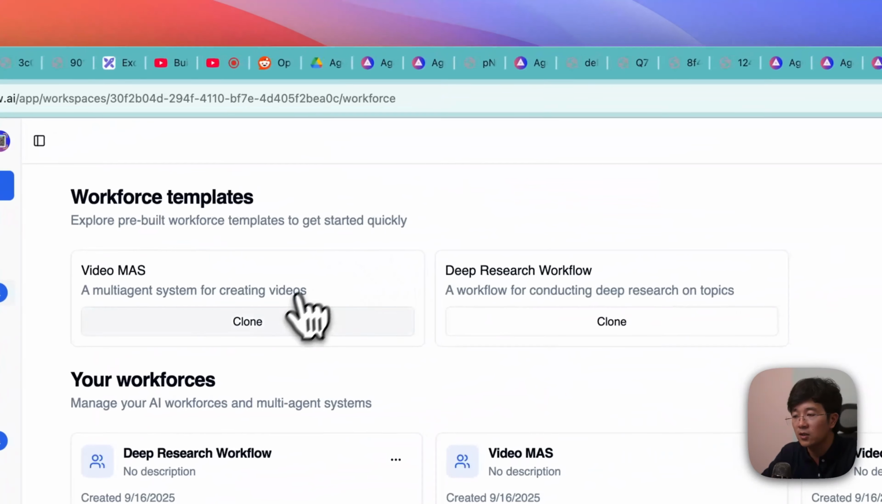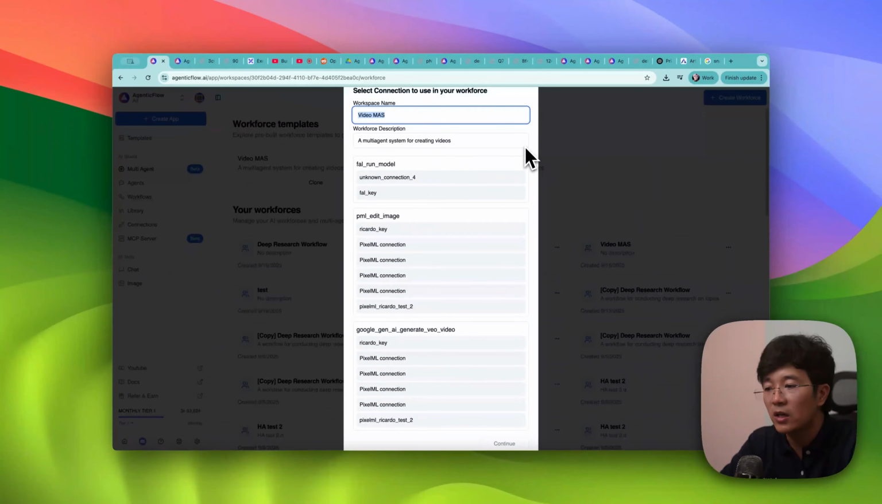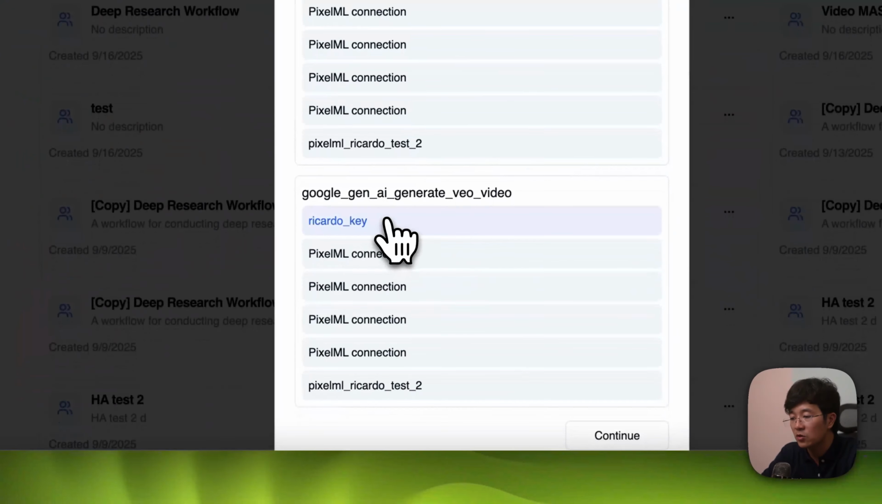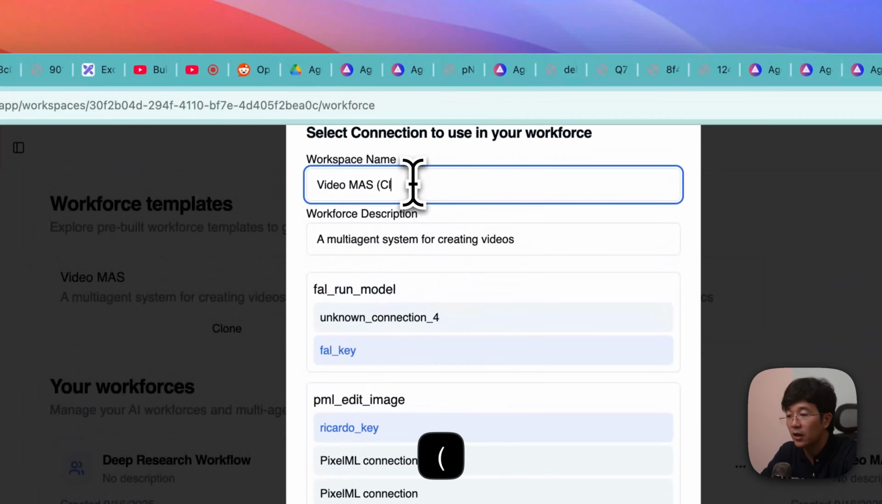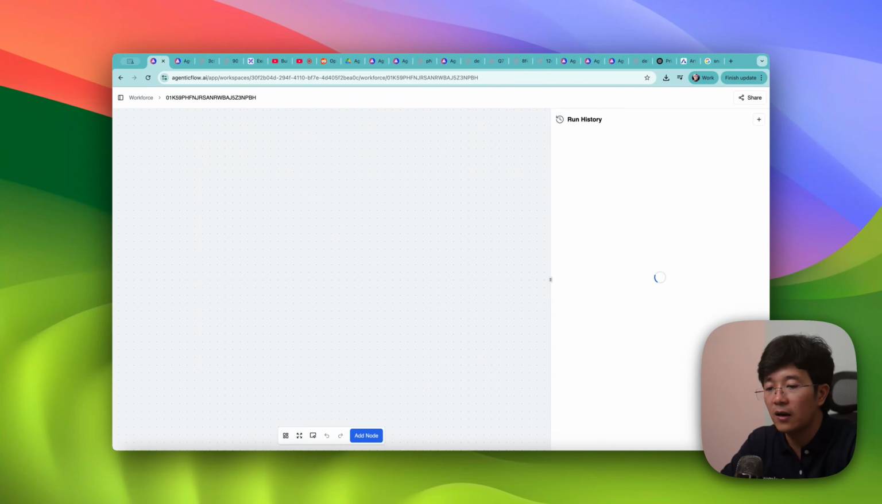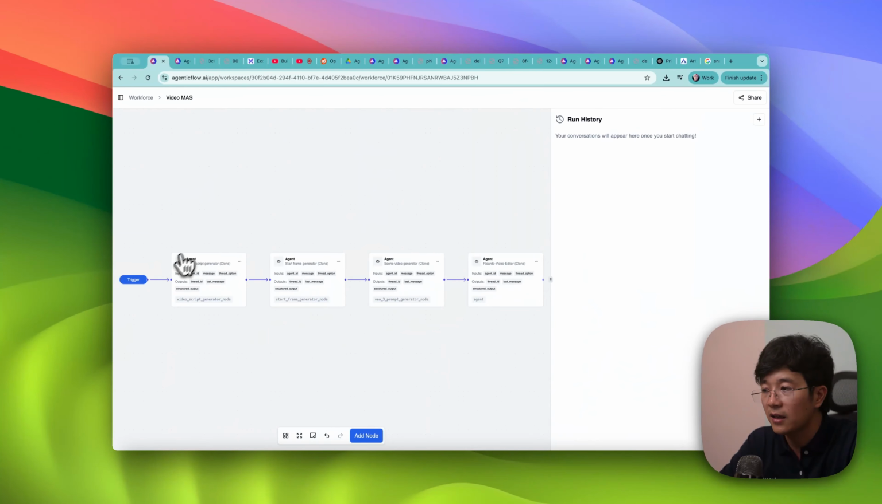What you can do is click on this clone button, and here it will ask you for some of the connections. We provided you the template before, but you didn't have the connection to some of the services so you could not use it. So you can use Fal, you can use Pixelmail, you can use Google, and then you just click continue. Let's say copy, and you just copy this one. What it does is basically clone everything that we already created. You just click on this auto layout and it will clone everything that you just saw. And that's how you can start.